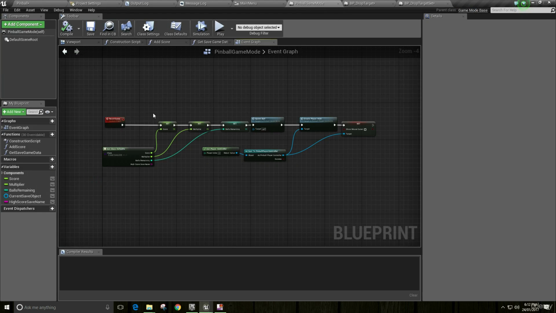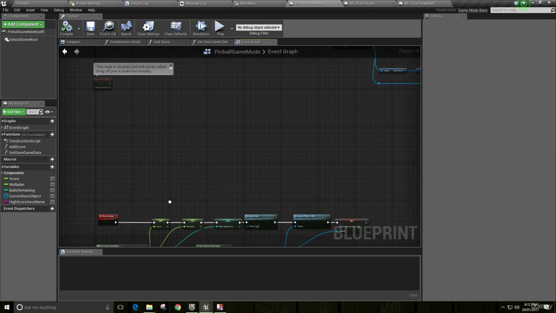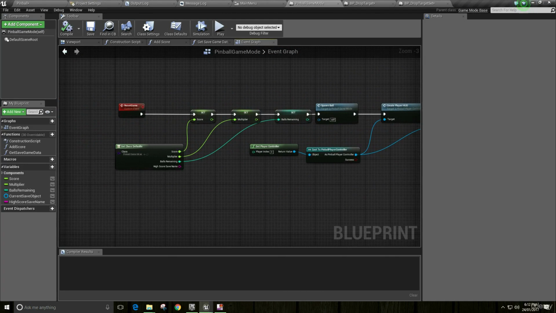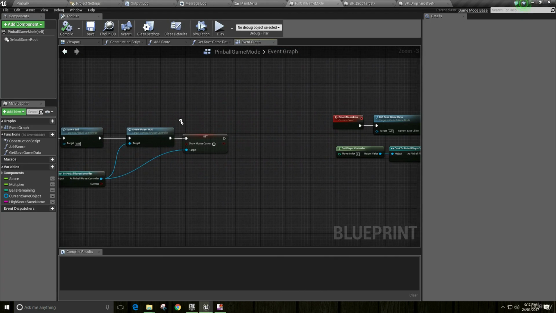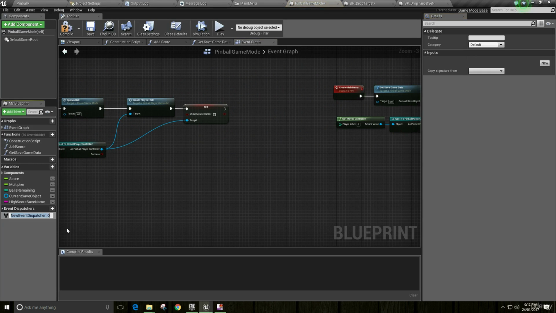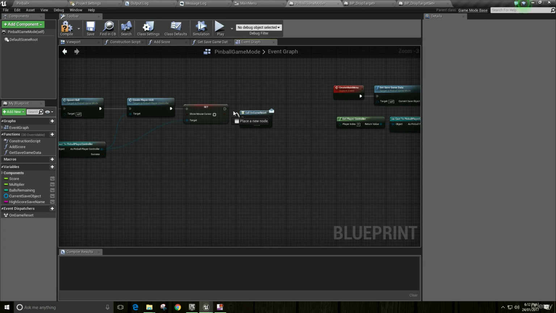To do that, in my game mode, under reset game, I'm going to add an extra call just at the very end here, which is simply going to call an event dispatcher. So I'm going to create another one, which is called onGameReset, and I'm going to call this here.